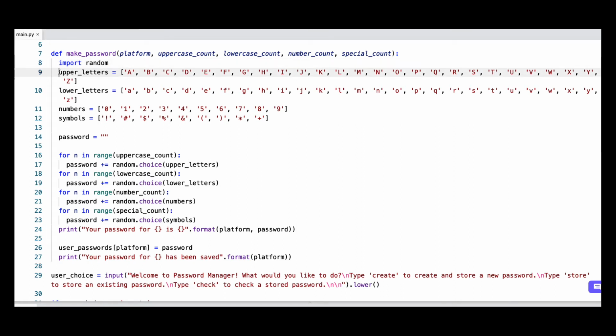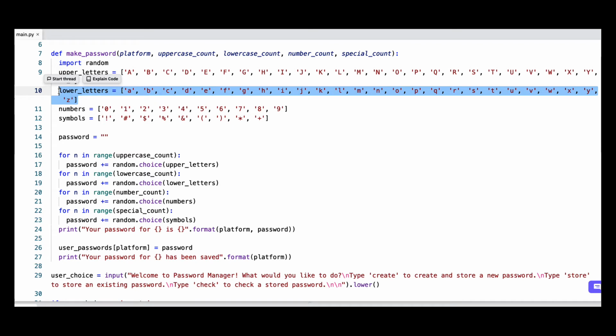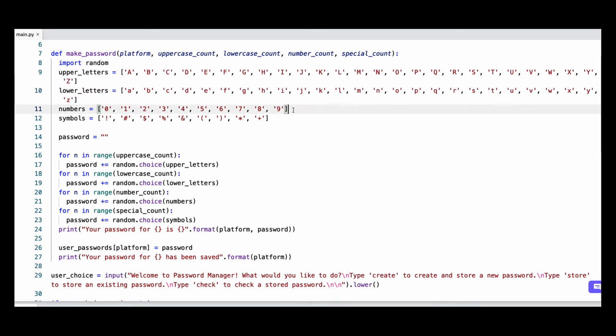So in line 9, I have a list containing uppercase letters. Now from this list, I'll make random selections to add to the password. In line 10, I have a list containing lowercase letters, and I'll do the same thing here. I'll make random selections. In line 11, I have a list of numbers. Same thing, I'll make random selections from this list. In line 12, I have a list of symbols. Same thing, a random selection of symbols.